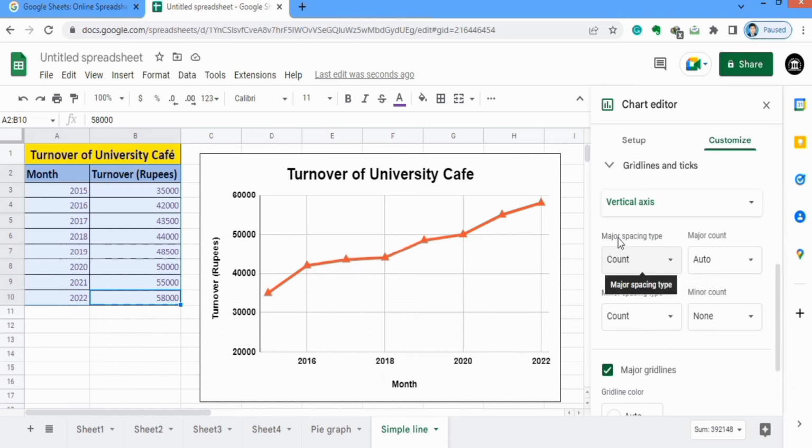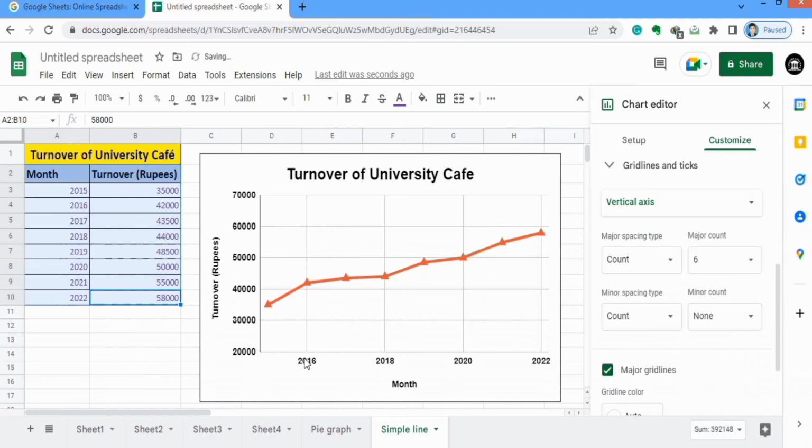If you select major spacing in count and select 6 instead of 5, then you can see here currently these are 6. 1, 2, 3, 4, 5, 6. These are major spaces. Similarly, you can control the minor spacing using this option. Select count and select minor spacing as 5. Now you can see here that the 5 minor spacing appeared here.